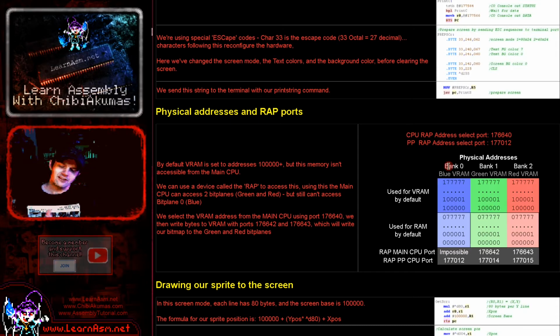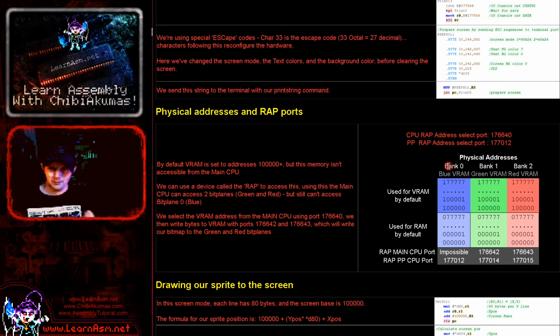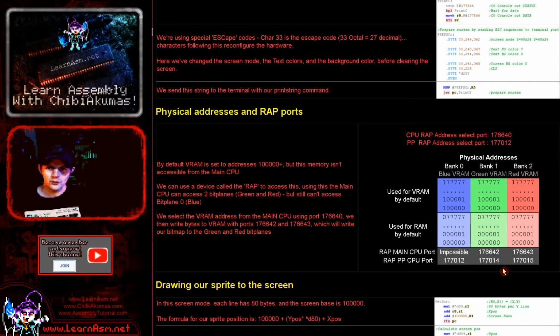So there's this third device that accesses the memory, and this device accesses all the memory. It has 3 accessible ports to the main CPU, that's the one running our program. One is a RAM address port and the other 2 are data write ports, and this allows us to write to any memory position within bank 1 or bank 2. The full 128K can be accessed from the main CPU.